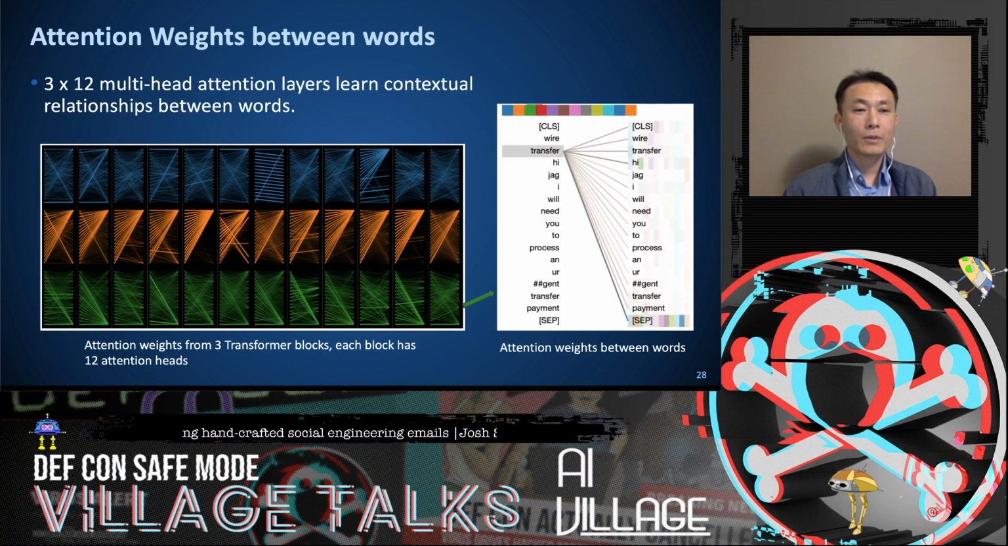With the selected tokens, the tokens will be the input to the embedding layer, and then we have three transformer blocks, and each transformer block has 12 multi-head attention layers, and each individual attention layer learns contextual relationship between tokens. And the right diagram shows attention weight between tokens. The transfer token has multiple attention weights for other tokens.